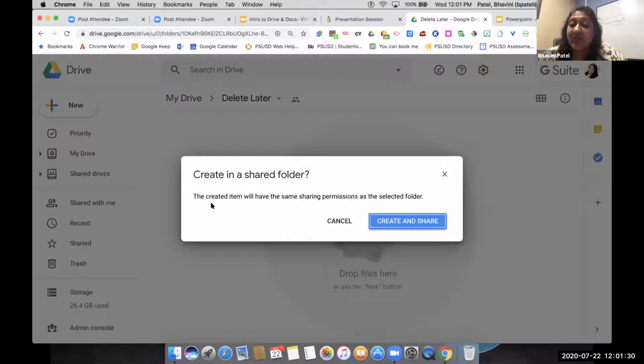And it gives me a reminder that the created item will have the same sharing permissions as the selected folder. So if I gave viewing rights for the folder, that means all the documents in here will only have viewing rights. If I gave anybody can edit, then all the documents I put in here, anybody can edit. So keep in mind that whatever settings you have for the folder, they run all the way down to the actual permissions for each item as well.